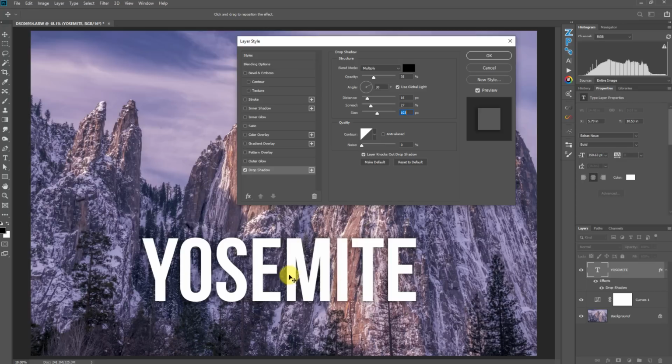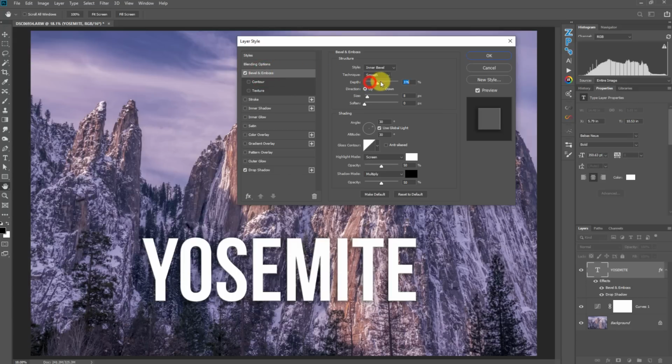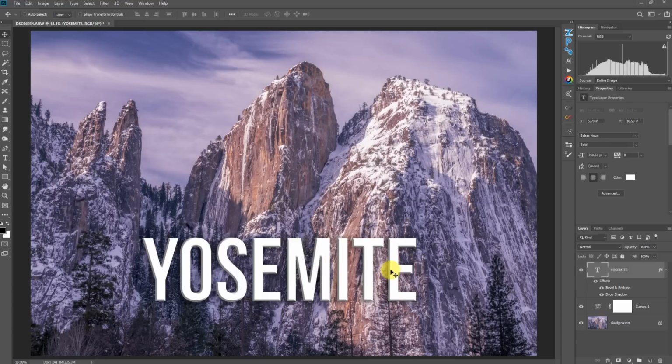Now you might not be able to see that drop shadow yet, but let's do this also. Let's make a bevel and emboss. We'll make that bevel depth pretty big. We'll make that size pretty big. Okay. So this is your gaudy old school postcard here with a bevel and emboss on there and a deep shadow. Now, if we drop the opacity on this Yosemite layer, look what happens.